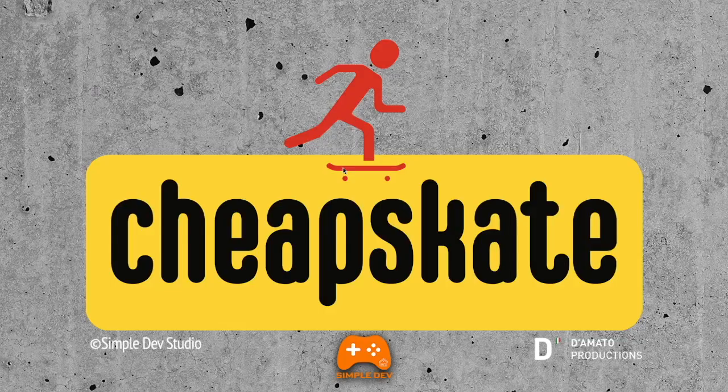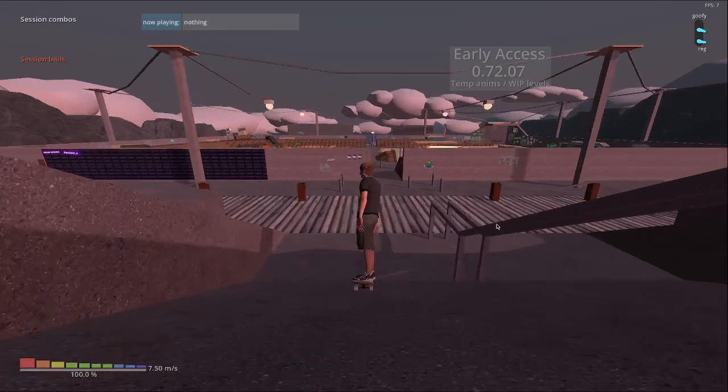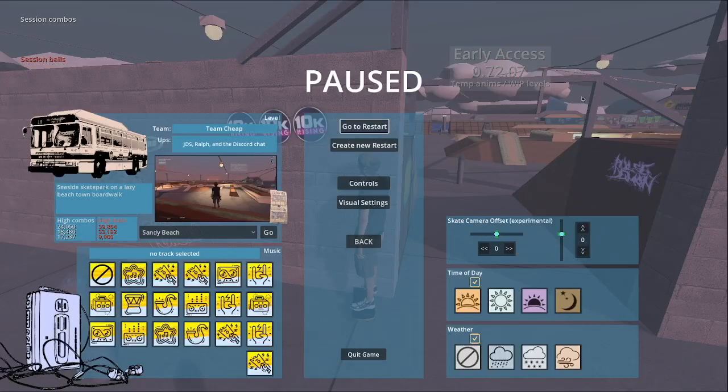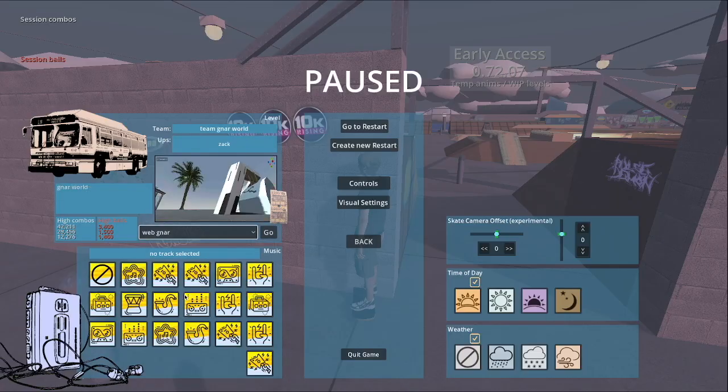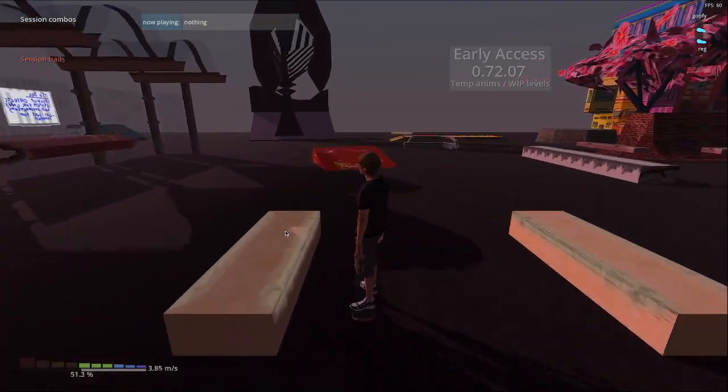So now that you copied your level into the folder, you can open up the game and play the game, and you'll see your level in the level selection. You can click it and click go, and it will load your level. This is how you test your level.